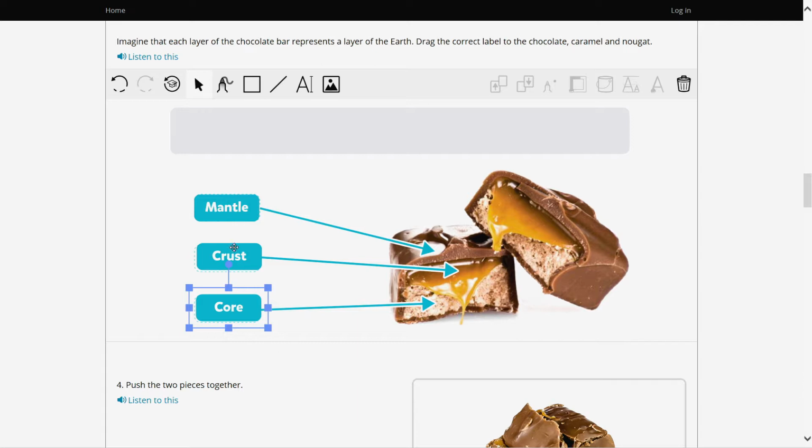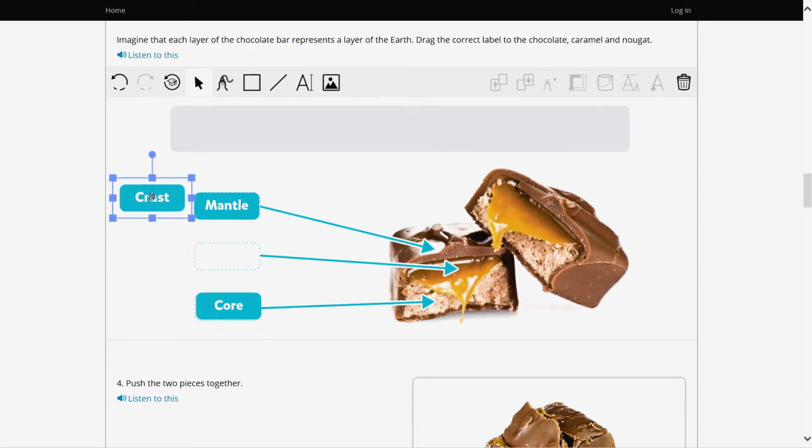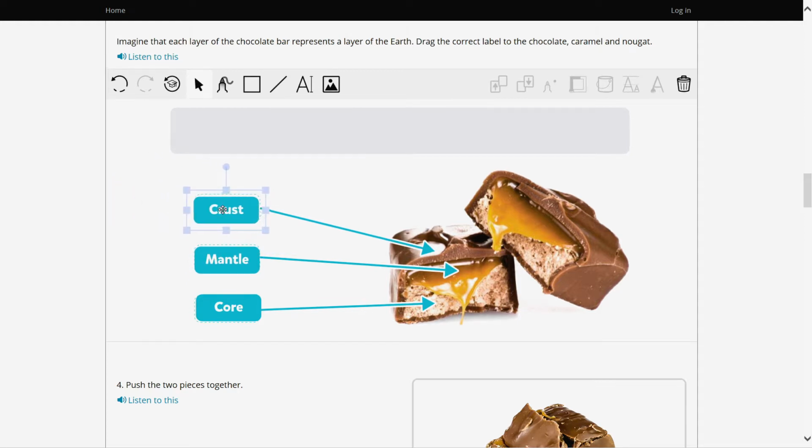And you can see I've got that wrong. The teacher can bring this back to them once it's submitted to say no. The outer layer is the crust with chocolate. We have the mantle with the caramel and the core with the nougat.